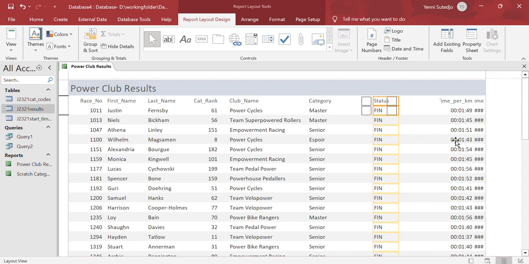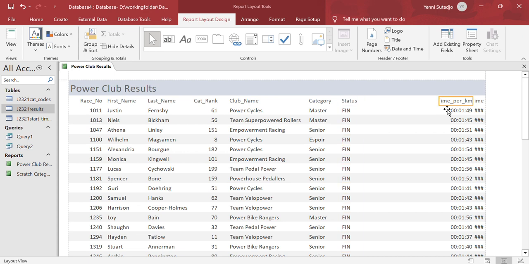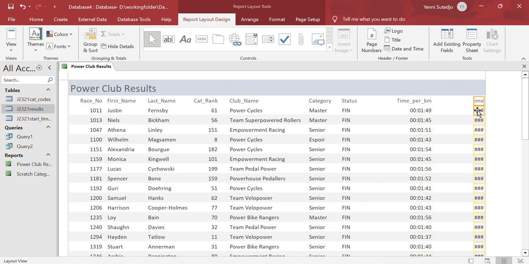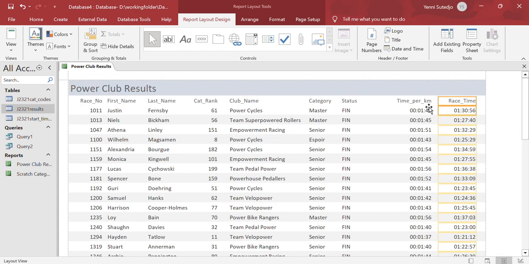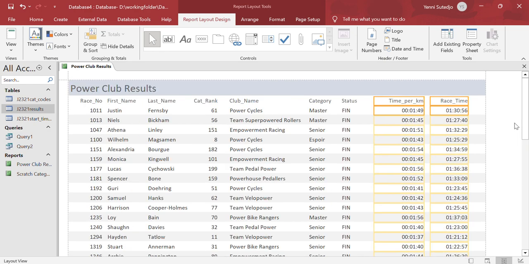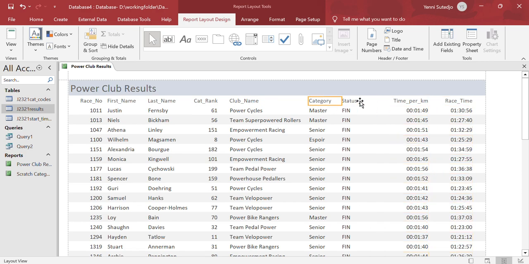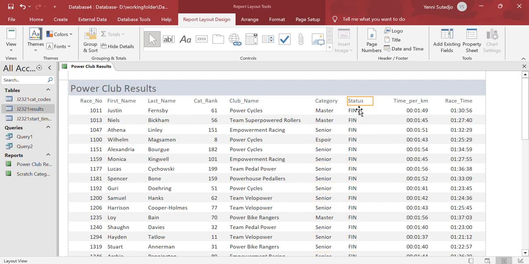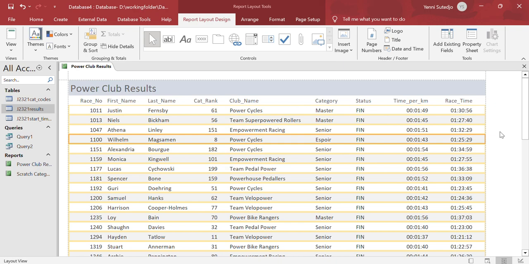Time per kilometer. All over to there. And then this one. I think this one will be the last, right? Okay. I'll select this one and move it like this. And maybe this one, this one. Balancing the layout. Okay. So this one is fully visible.